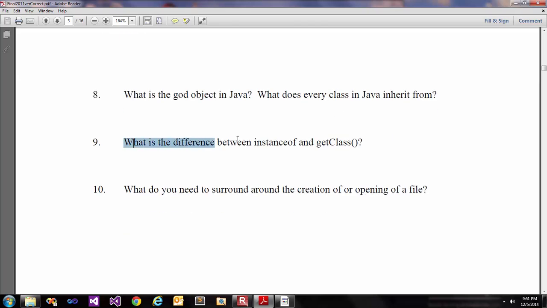Again, here's another question that wasn't exactly covered. We did cover instanceof, which tests if an object is an instance of a class. The difference here is instanceof will test a hierarchy, so it will test the inheritance of objects, whereas getClass, when you call that on an object, will just return the class that the object was created from.